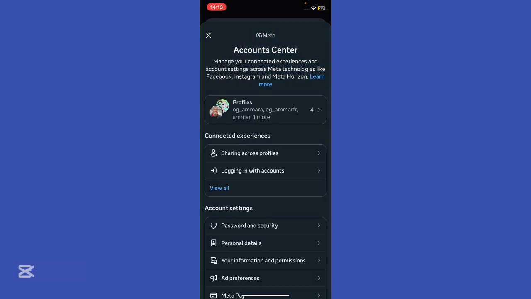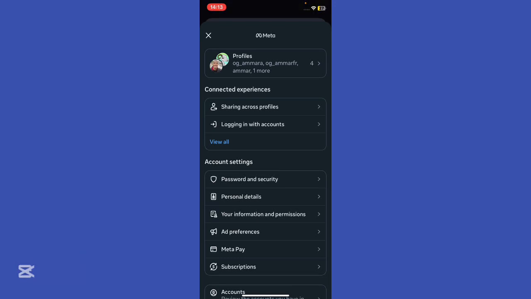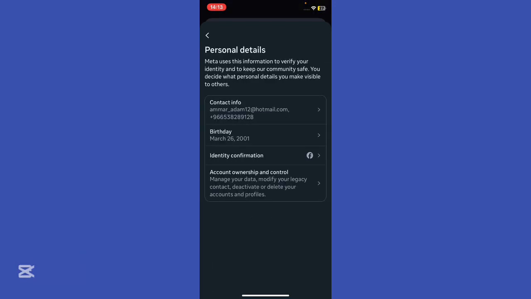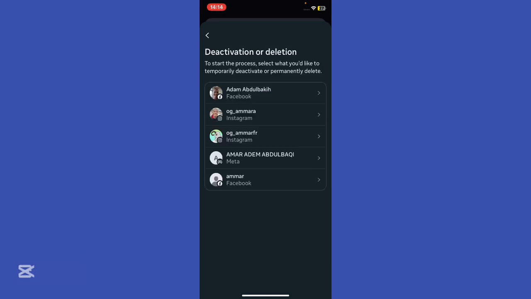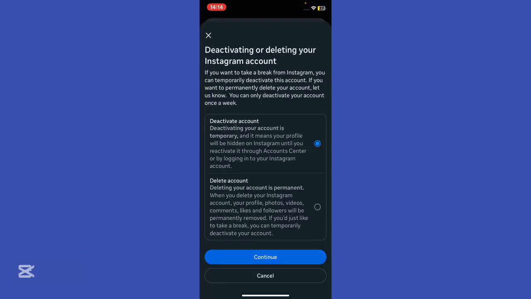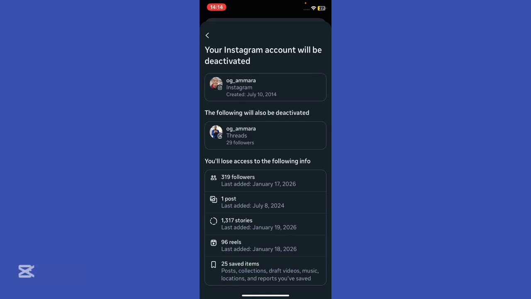Inside, what you're gonna do, just access the personal details and hit the account ownership and control. Right under memorialization, deactivation or deletion, and select your account if you have more than one account on Meta. Let's say my account on Instagram, and then continue to deactivate account. Then change it. Right, and your Instagram account will be deactivated.